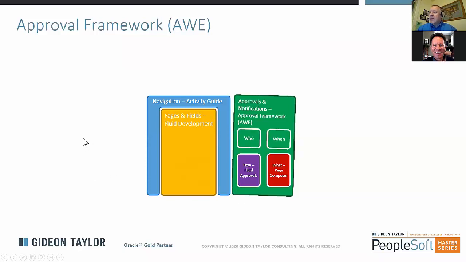Okay, so getting back to approvals, the approval framework is still the best practices way to do workflow in a delivered 9.2 custom form. Remember, there are 4 different questions here: who, when, how, and what. And we address those in different ways using different tools in the delivered framework.